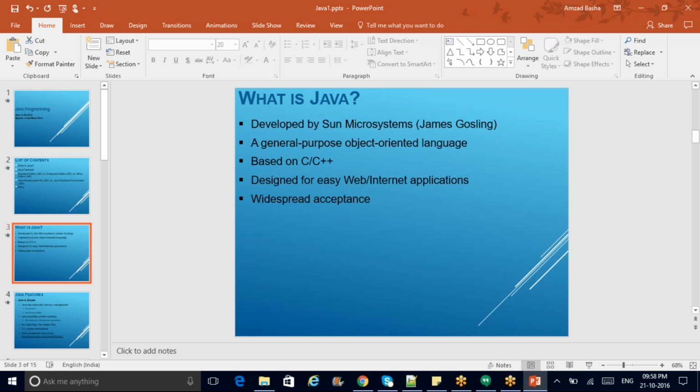So we can't find a place where Java does not exist. Directly or indirectly, some flavor of Java exists everywhere in today's application environment: different devices, different appliances, different apps which we are using on a day-to-day basis. Such a popular programming language it is.